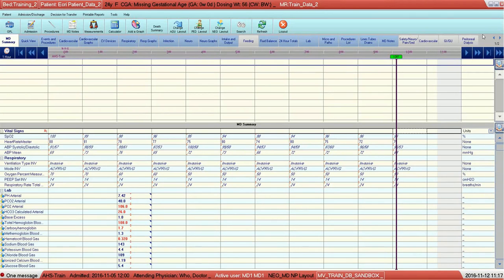Today we're going to go over a few tricks and tips from the system that will help you visualize patients better. Now to start, you can see on this screen, this is the MD summary page, and there's a lot of information already on here, but let's say for the sake of argument today you'd like to, in the respiratory section, not just have the current parameters here, but also see the tidal volume, and you'd like to see that in line with all of the other data.